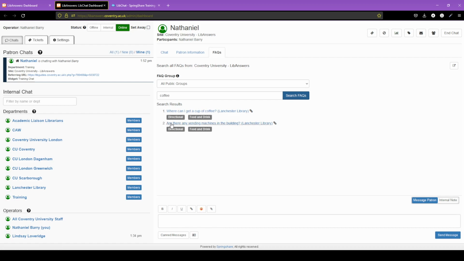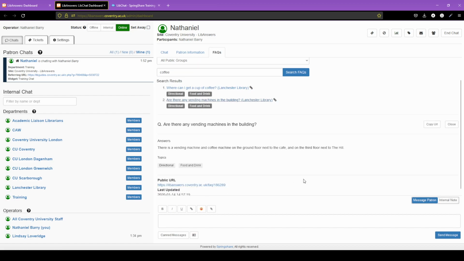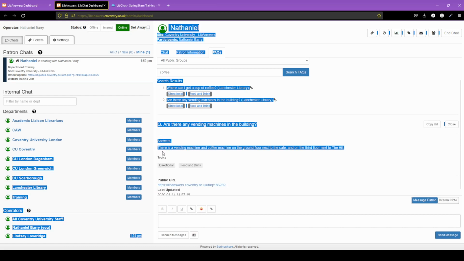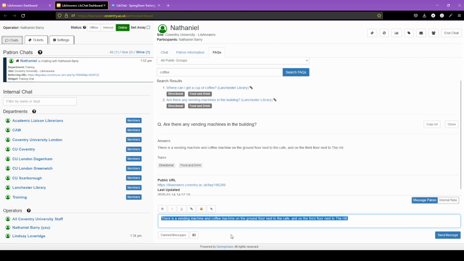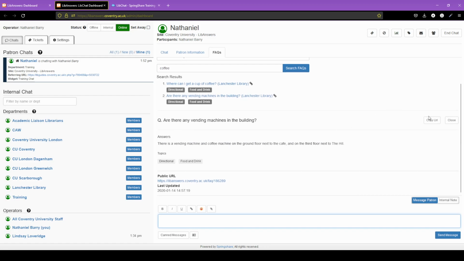So if I go to this, are there any vending machines in the building? I can copy this answer here and paste it into the box here. I can also click this copy URL and it will give them a link through to the FAQ. Or if I know this FAQ is what I want to send, this little link here, and I don't need to open it up.